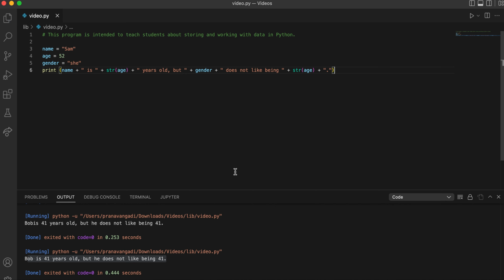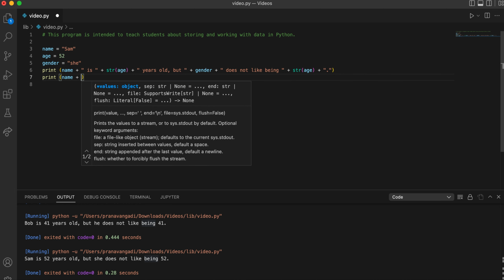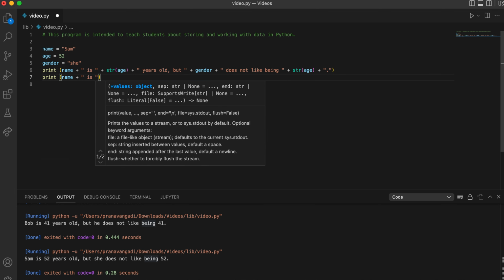And we can go ahead and run. Make sure you save. It just changes. It's magical. So if I wanted to go ahead and copy this, or maybe not copy it, let me add another print statement. And this time I want to just do name is awesome.